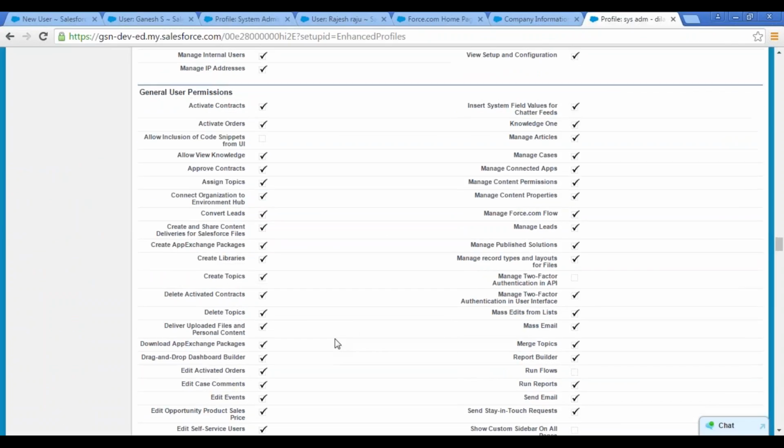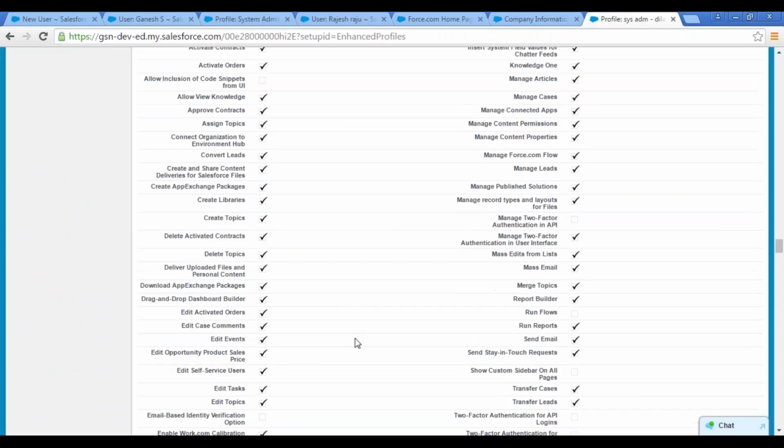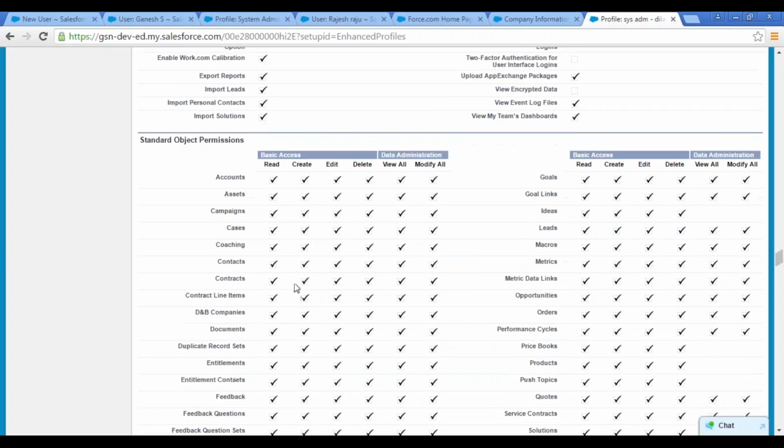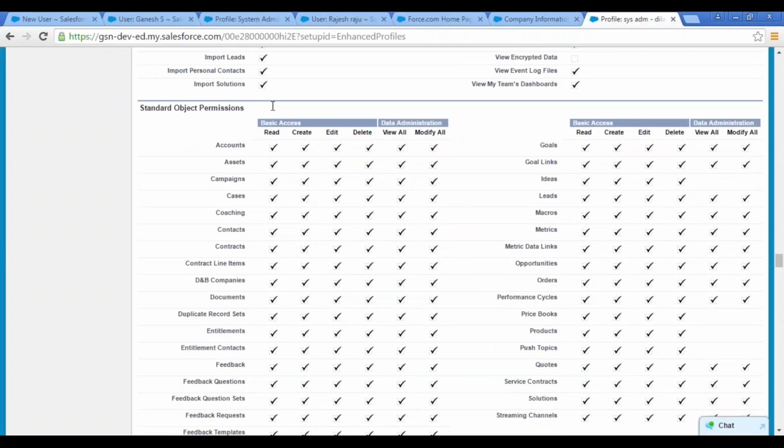Next, general user permissions, whether you can activate other users and view access to other users, importing the leads, contacts, editing the reports, viewing my team dashboard or other team's dashboard, sending mass emails. All these things will be accessed here. So managing the leads, transferring cases, transferring leads, all these come under your Sales Cloud, Service Cloud. So whether you can edit the task or edit the topic, all these tasks, events are Salesforce standard objects.